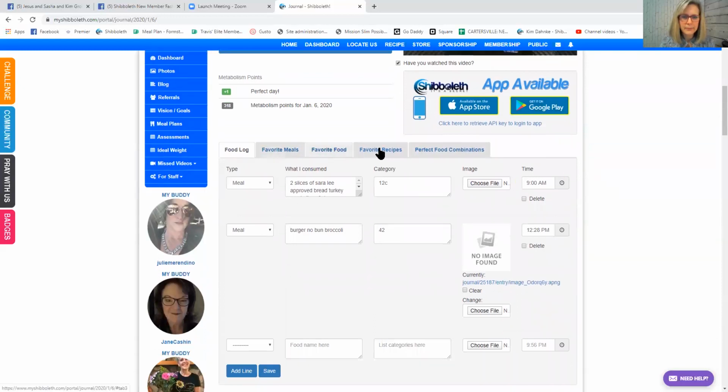And see there are some tabs right here. This is the food log for today. So I mark on here that I was having a meal. I had 2 slices of Sara Lee approved bread. I had some turkey meat and a slice of cheese. Now, to be more accurate, I should put 2 slices of Sara Lee approved bread, that's fine. Turkey meat and a slice of 2% American singles. That would probably be better.